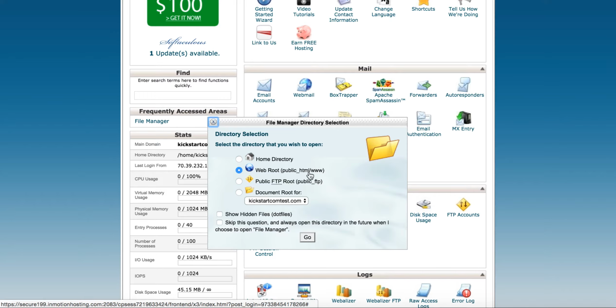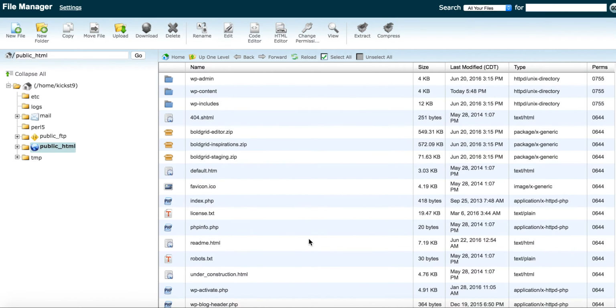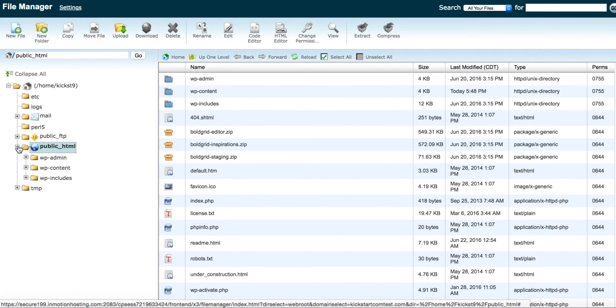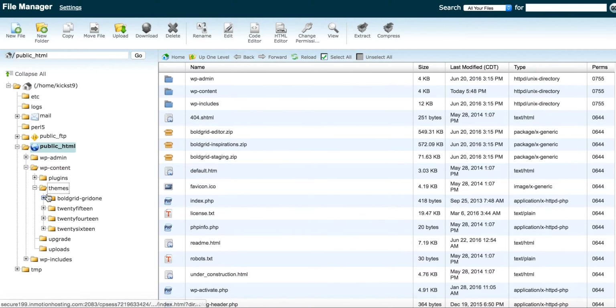This will pop up. Just make sure that the web root directory has been selected. Select Go. And then from there, you're going to want to find your WordPress template file. So from the left-hand menu, just click the plus symbol there to expand. And then next to web content, click that. Next to themes, you click that.